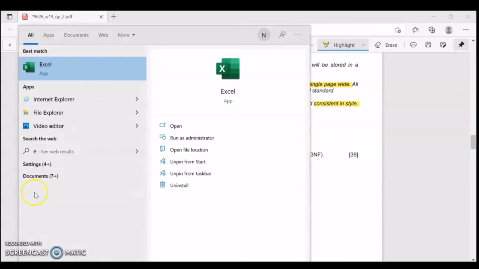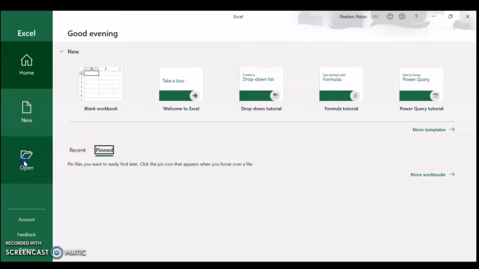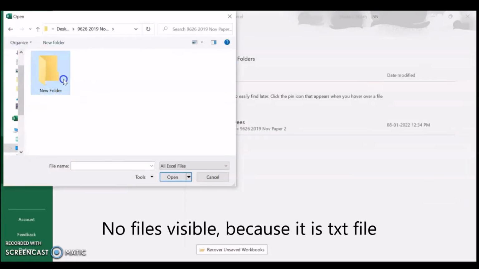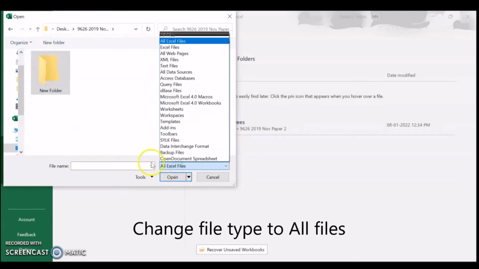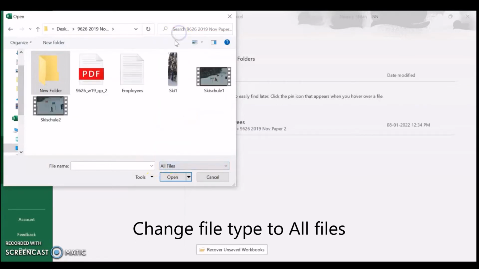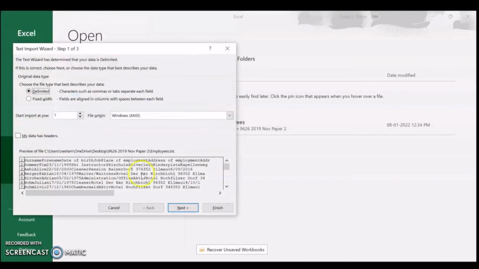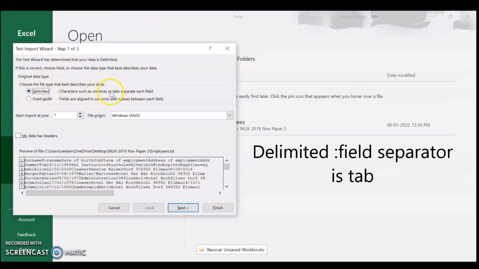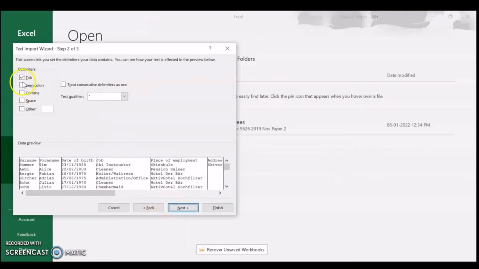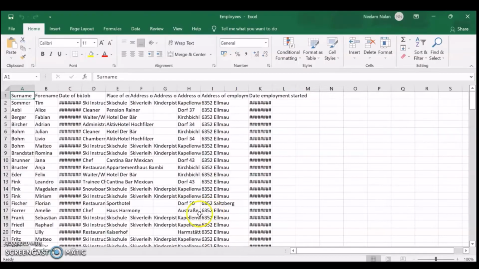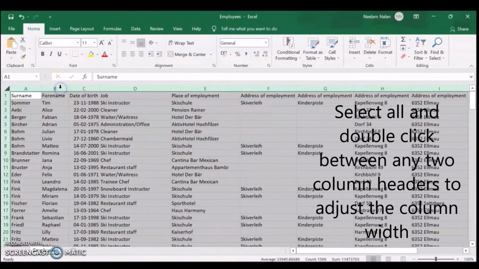Go to the open option. We'll locate the file by browsing it. As you can see, we can't find the file in the browser because the file is a text file. So we have to select the file type as all files, and then we'll be able to see this text file. Then you can expand all the columns to see the complete data.